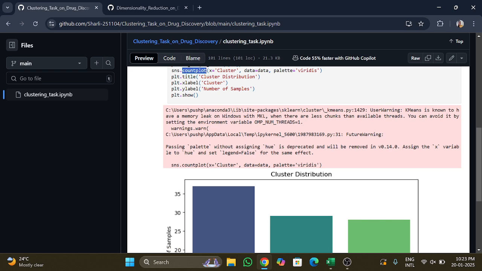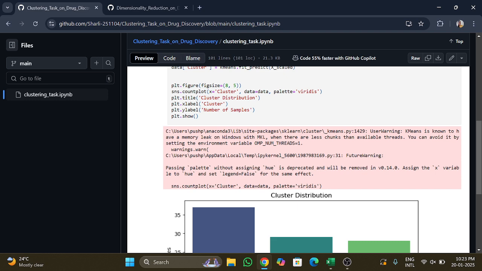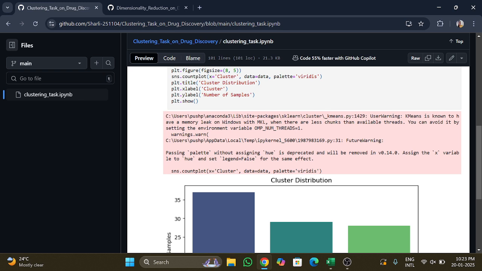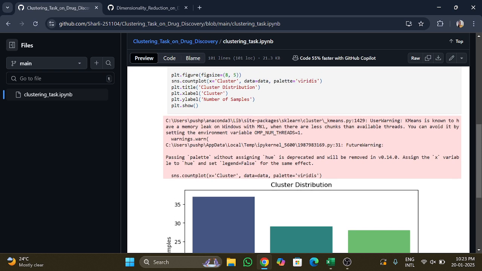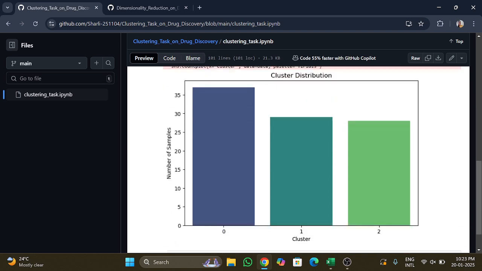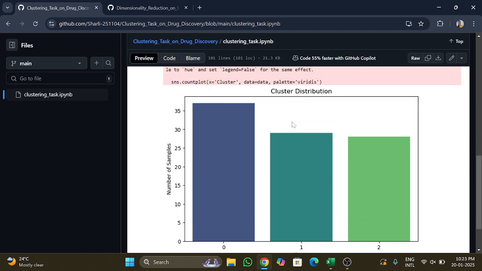So we are using countplot here with parameters like x equal to cluster, data equal to data, palette equal to viridis. And these are all the color themes. Of course, data equal to data means we are passing the data as the data. And then plt.title, we are giving the title as cluster distribution, and then xlabel as cluster, and then ylabel as number of samples. And finally, when we give show here, we'll be able to see the cluster distribution of our dataset.